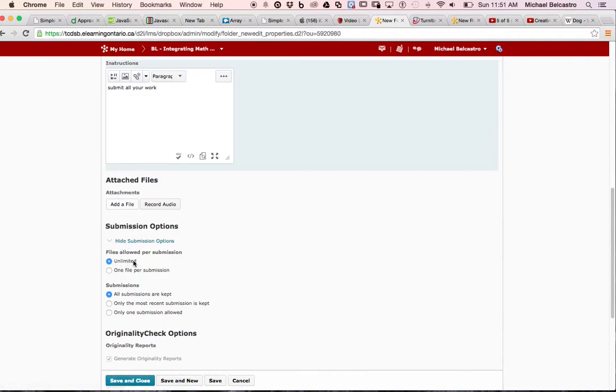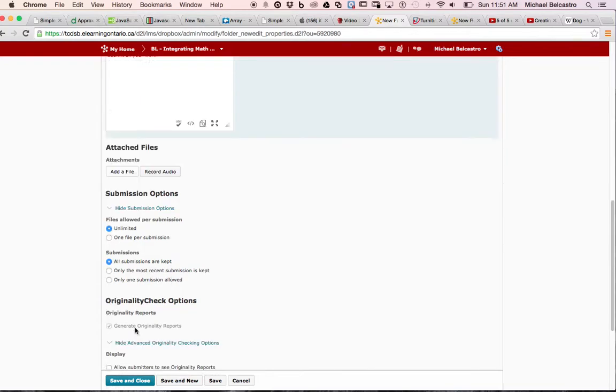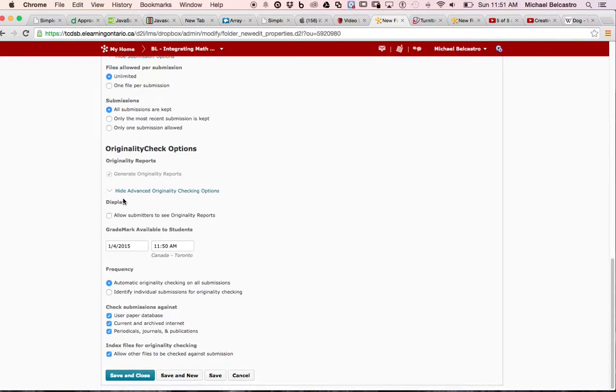Submission options, we can say unlimited, one per file, and obviously you just kind of read to go through these. And then Originality Check. Okay, so this is where they've given us options for that. What it does is this tells you the many options we can put under there. Okay, identify. This one will tell us if we want only specific students to be checked. This one I want everyone to be checked under this. Okay, so we have that. I'm going to save it.